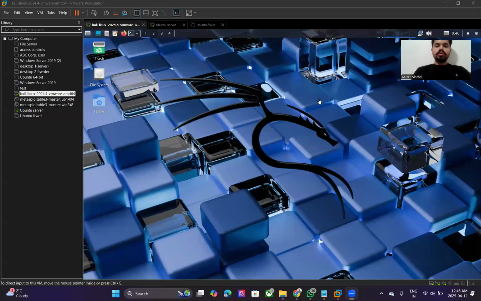Hello. So today we are going to perform a lab on a man-in-the-middle attack. That is, we are going to do an attack from our Kali Linux machine to our Ubuntu machine. This will tell us about the password and the username, which we will gain access to.